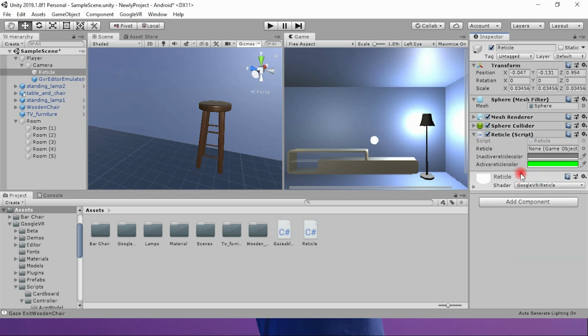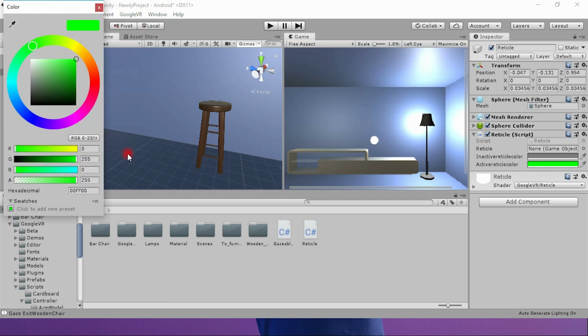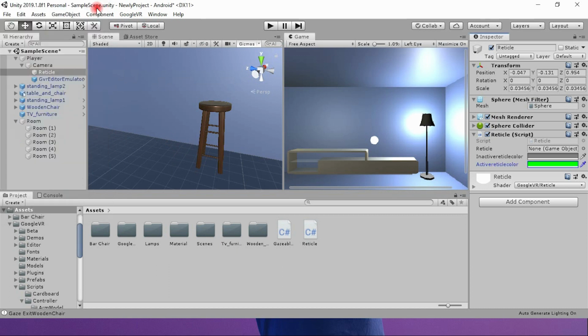You might remember that the inactive color was gray and the active color was green, which we have mentioned in the code. So over here also you can change the color. If you want to change the color, you can click and select the color that you want or whatever you desire.